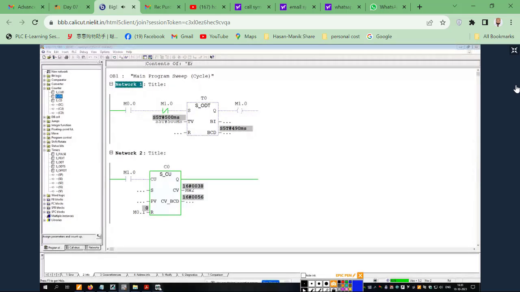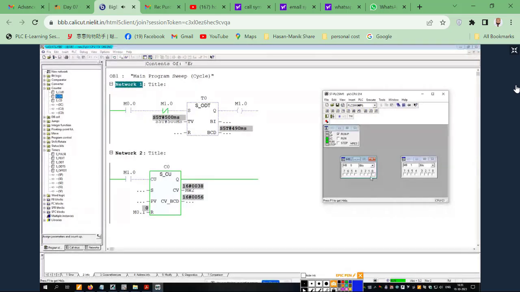And monitor. Now you see I am going to press the reset button. Not this one, sorry. The reset button is M0.1, this address, right? This is the reset button. Now you see, close, reset. Now open, then start. 1, 2, 3, 4 like that. Understood or not?